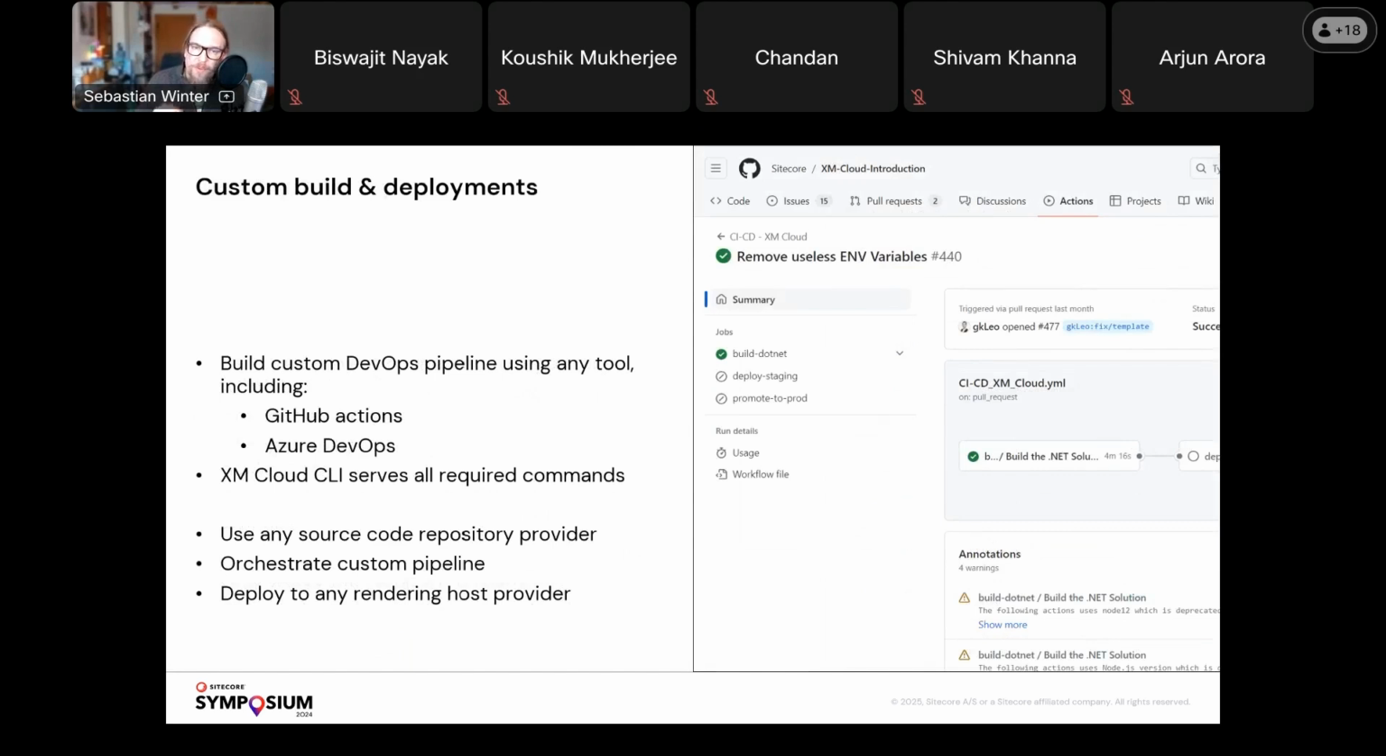So what you will do then is you basically create your custom pipeline using any tooling, for example, GitHub Actions or Azure DevOps, or you name it. And we provide for you the XM Cloud command line interface, or short CLI, that offers all required commands. So if you want to orchestrate your own build and deployment pipeline, you can easily do that.